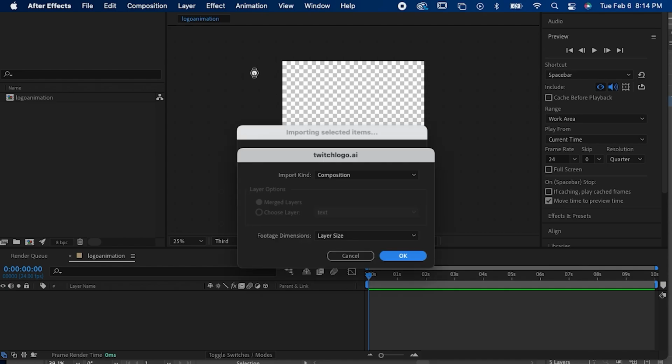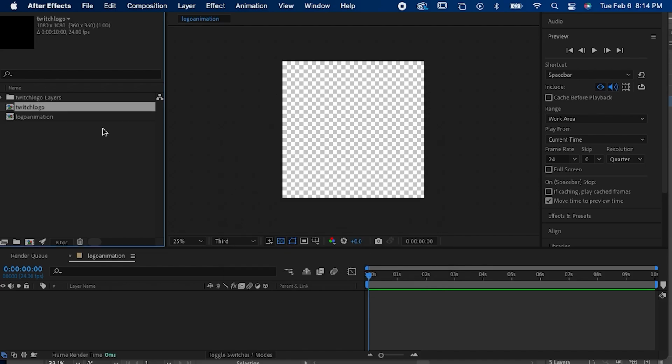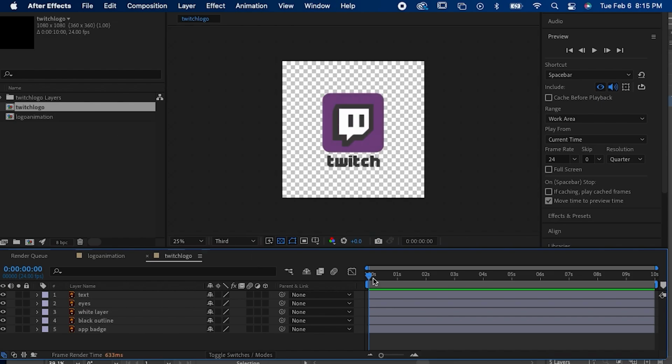And I'm going to import it, and I'm going to select Composition, because if I just put it in as footage, it's just going to bring it in as one layer, just like an image. But we want to bring it in as a composition so that it respects our layers. And footage dimension, layer size, we want it to be what we originally saved it out as. So, okay. And then I'm going to double click into our Twitch composition here.